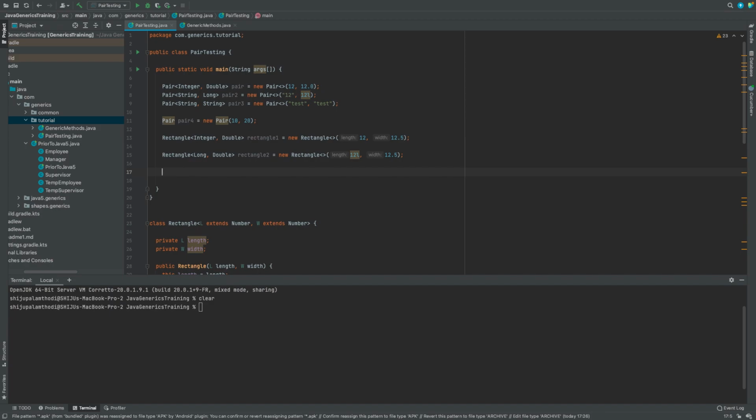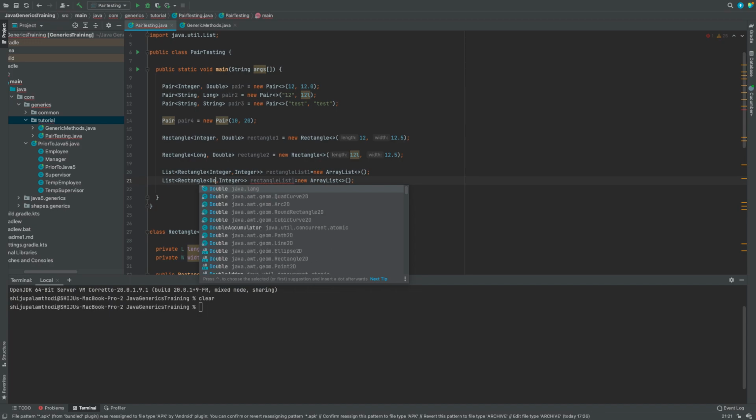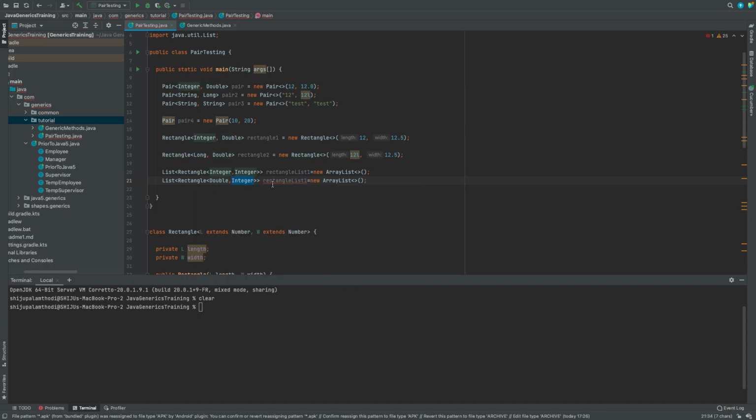Imagine a situation where you wanted to store a list of Rectangle. We want it to be more specific, because we don't want just any type. So I say a Rectangle where the length is Integer. It has to be Integer, and the width too. So Rectangle list 1 is a new ArrayList. Similarly, I defined another rectangle list, where I said, okay, a Double. So rectangle list 2.